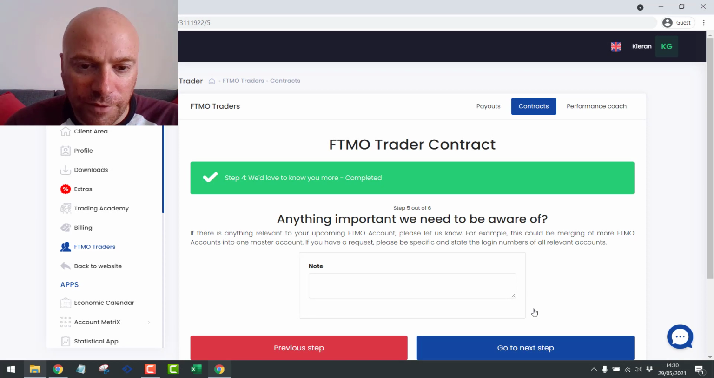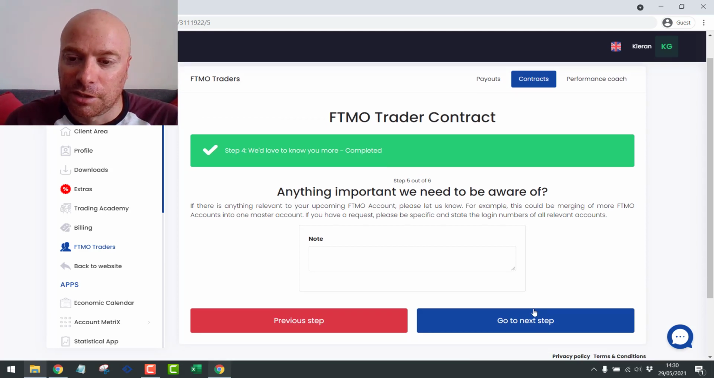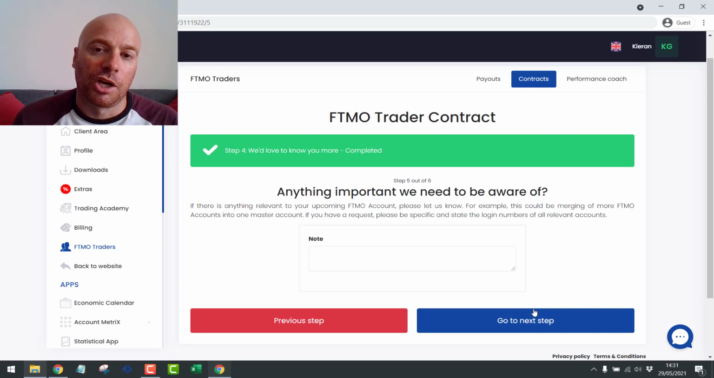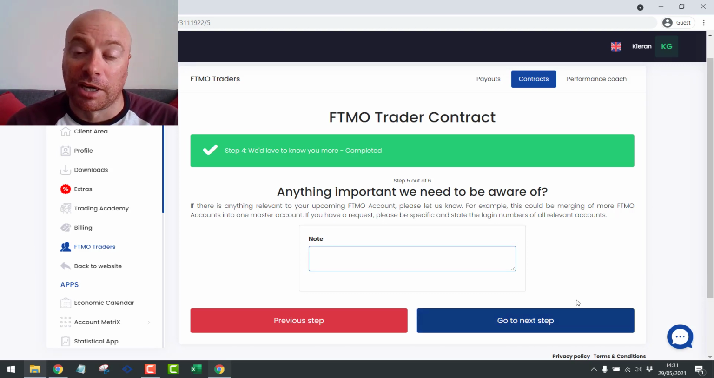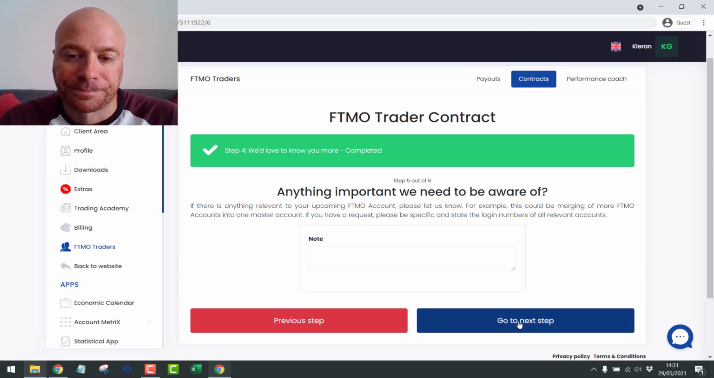Okay, so step 5, anything important we need to be aware of. If there's anything relevant to your upcoming FTMO account, please let us know. For example, this could be merging of more FTMO accounts into one master account. If you have a request, please be specific and state the login numbers for all relevant accounts. So as you guys may be aware, if you have multiple funded accounts, FTMO can merge them into one master account. That can be helpful, particularly if you're using trade copiers or something like that to manage multiple accounts. They can just put it all into one master account, and this is the place where you would put that information so they can arrange that all for you. I haven't got that requirement right now, so we're just going to go to the next step.